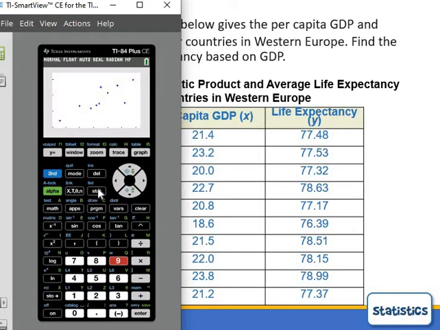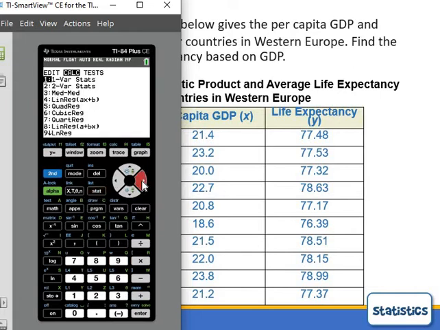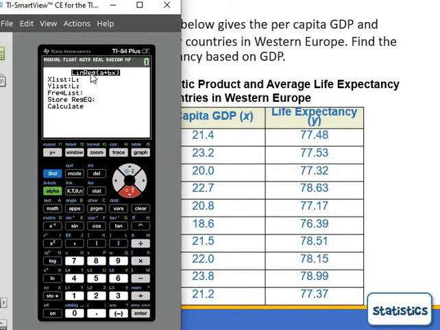And then if we want the line, we can do stat, calc, run number 4 or number 8. I'll do number 8, L1 and L2. I'm going to go ahead and store my equation. After I do this one, I'll show you how to do it if you have the calculator that doesn't display like this. So let's see, variables, y variables, functions, y1. Calculate.